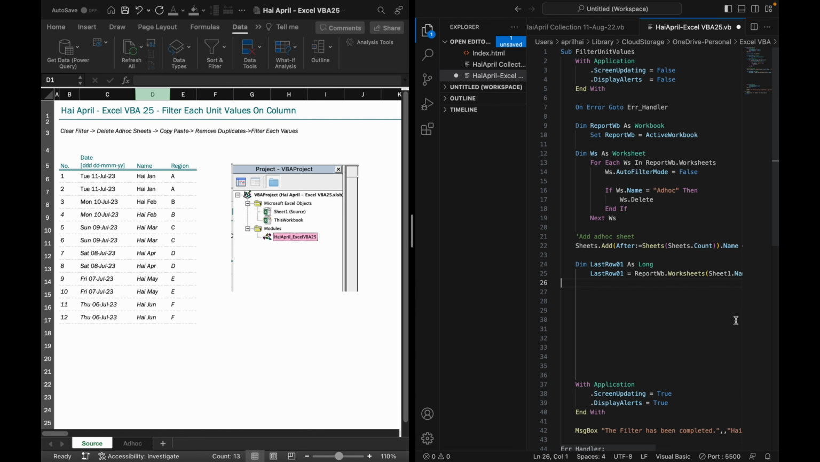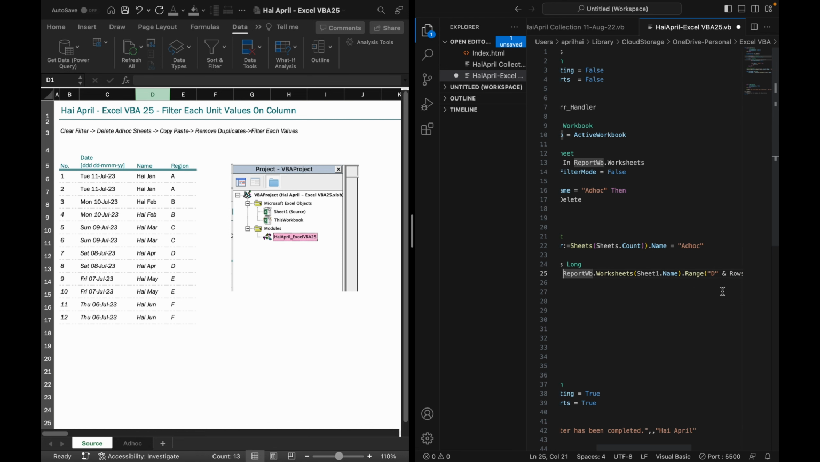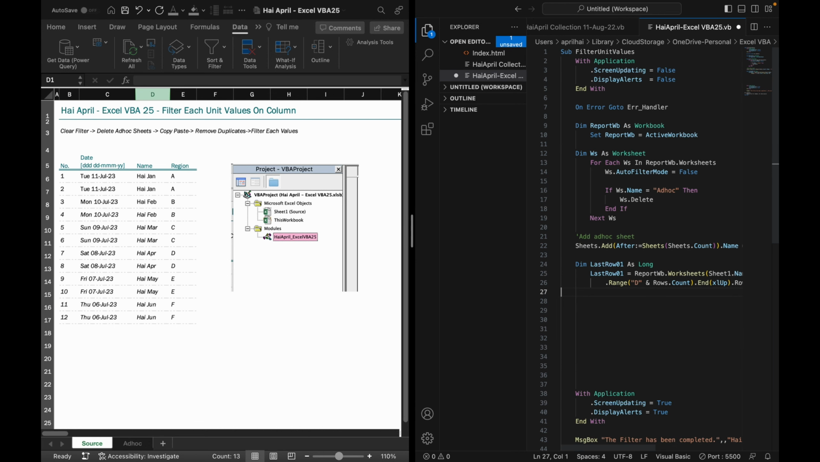Okay, so I will cut it. To make it short, we can key it within a With statement. Now we need to copy and paste.